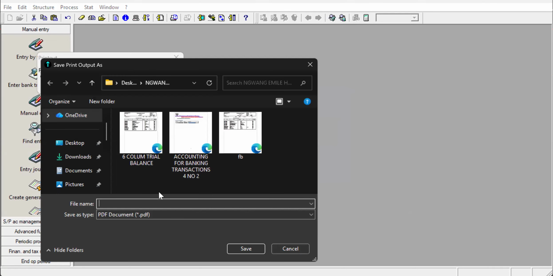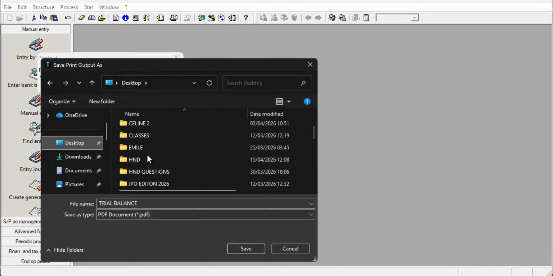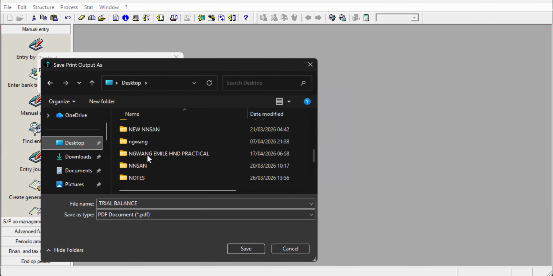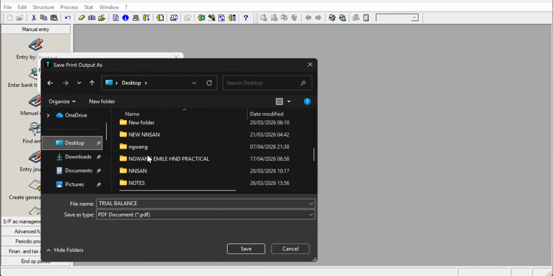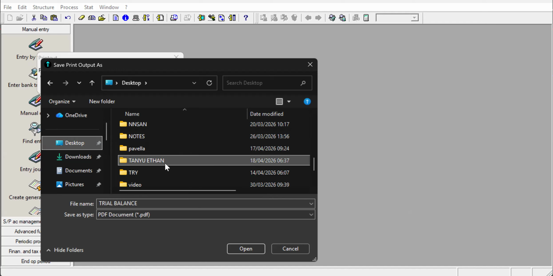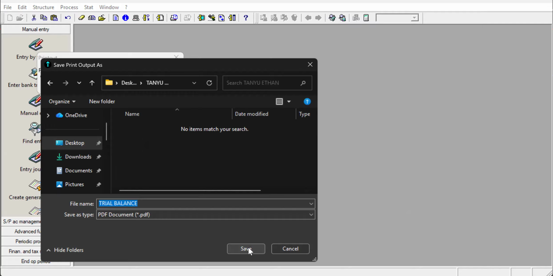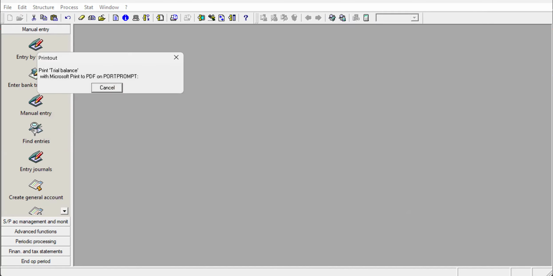Wait for the trial balance to load. I'm going to write trial balance here, and then I want to choose the desktop. Remember my candidate's name is Tanyo Etan. So this is my candidate's name, in the candidate name folder. So I will save it inside.